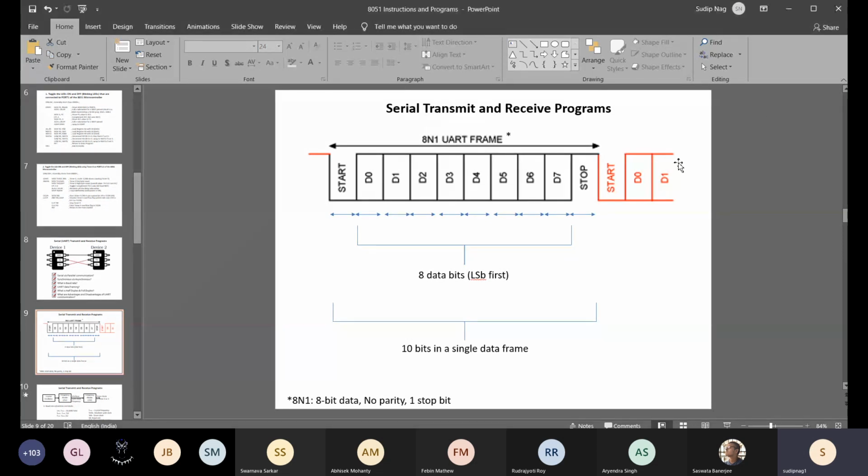Okay, can you see my screen? Yes. Which slide are you looking at right now? The 8 and 1 UART frame, right? Okay, I'm not sure. This morning I was facing internet issues. Anyway, we'll continue.